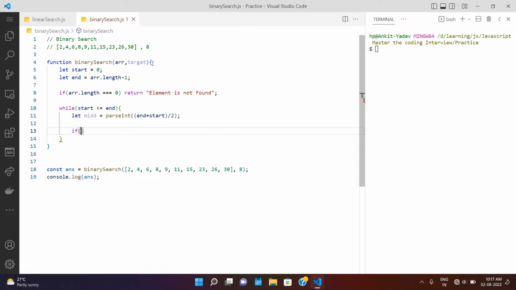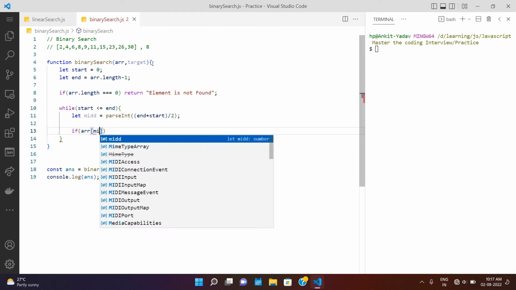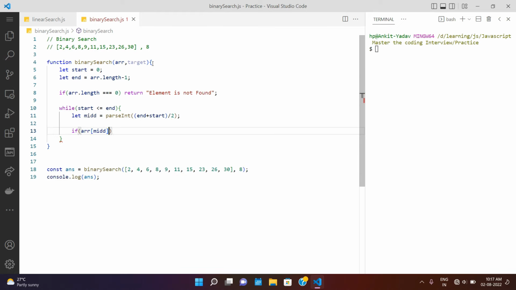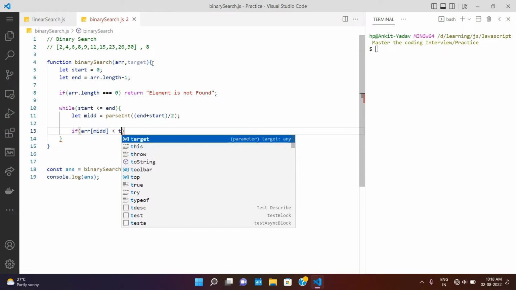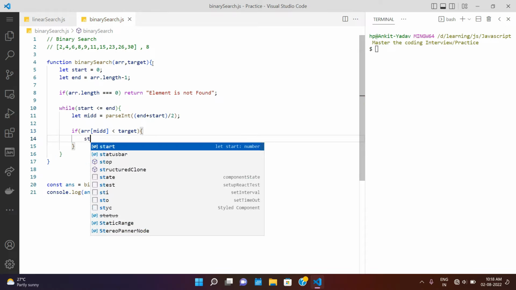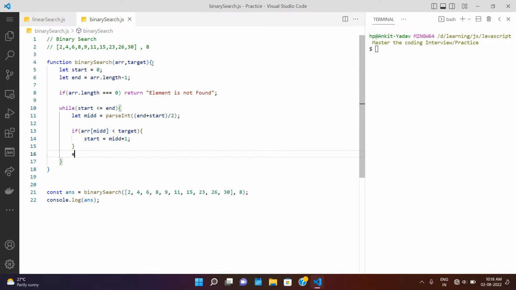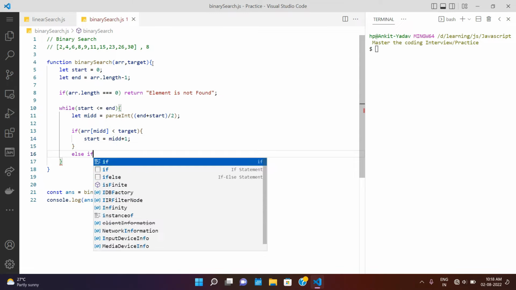Once we get the mid value, simple 3 logics we need to apply. We need to check array of mid. Let's say we will directly check if this value is lesser than the target value, then what we can do in this condition, we will switch the start to be equal to mid plus 1, right? Simple. Then we will go with else if.